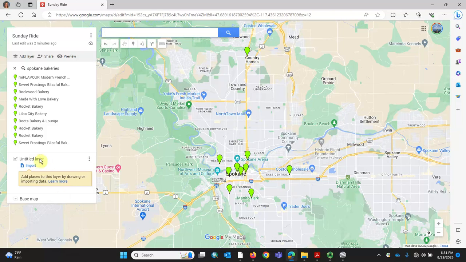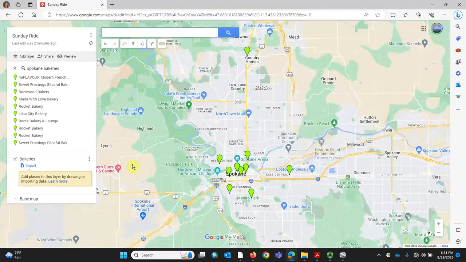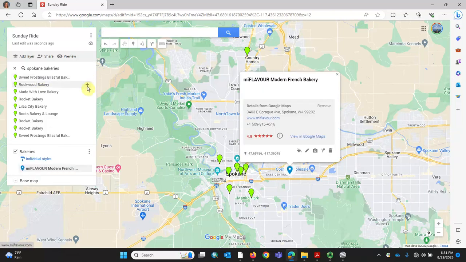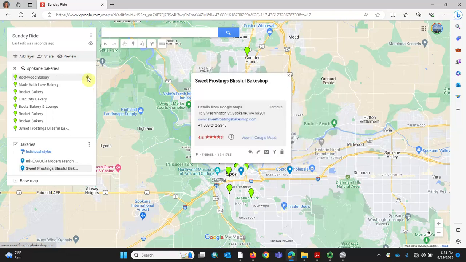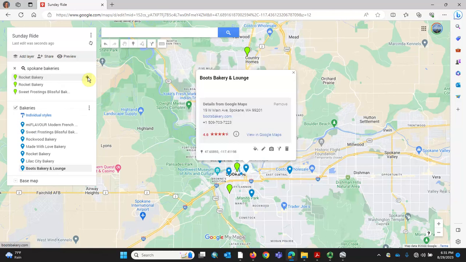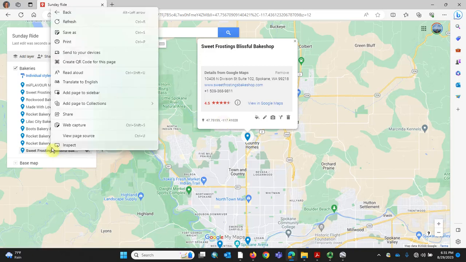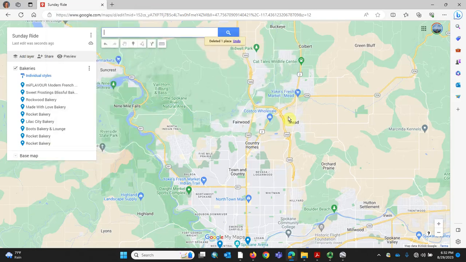If I want to save them in a layer, I'm going to take this. In Google My Maps, if you start a new map, it's automatically going to give you an untitled layer. I'm going to call this bakeries. And I'm going to add each of the bakeries to that. Bam. So if I hit the plus next to them, it's going to take them from this kind of temporary search to a full layer. If you know that you don't like one of these bakeries, you can certainly not include it. Or if it's way out of my way, you could certainly not include it, but like, I don't know, Sweet Frosting, that's kind of a ways away. So I will remove that one from the map.